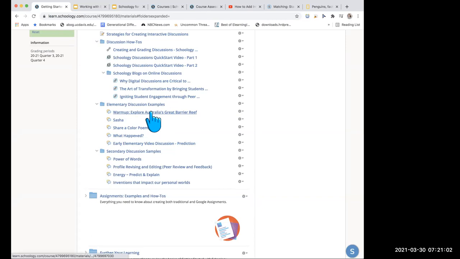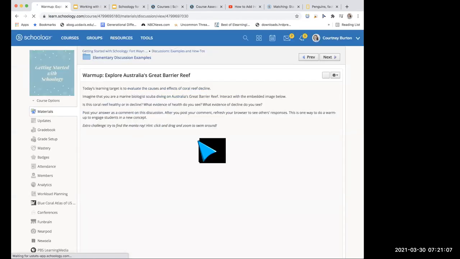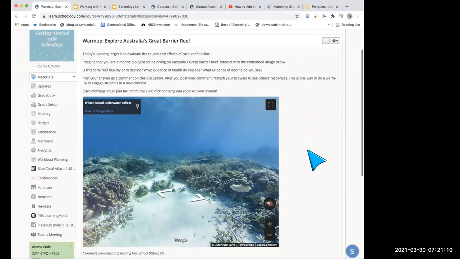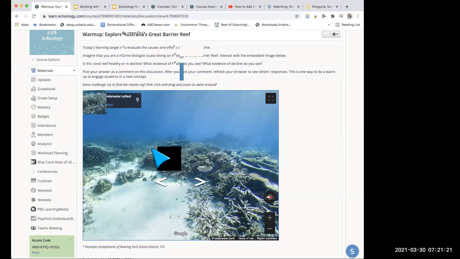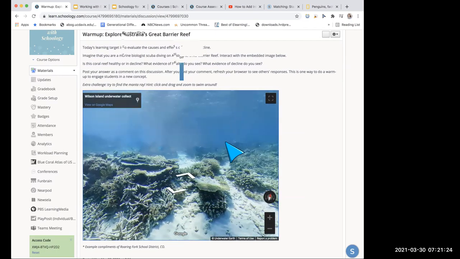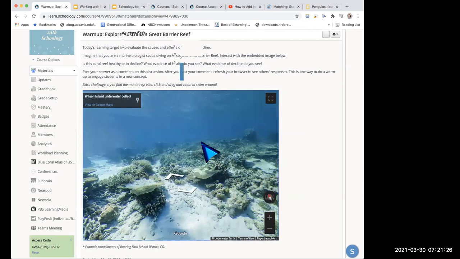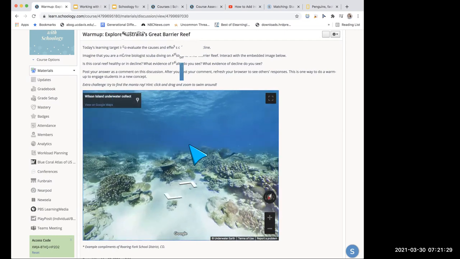This one discussion I'll point out really quick. It's in the elementary discussion, but it shows you how you can use Google Earth within Schoology. So when I click in here, this is a Google Street View, if that makes sense, from the Great Barrier Reef. So you can get embed codes from Google Street View and you can embed them in Schoology. So I just think this is such a cool thing that you can do because you can have a street view and the students can see around it.